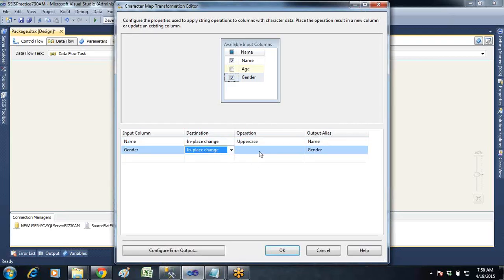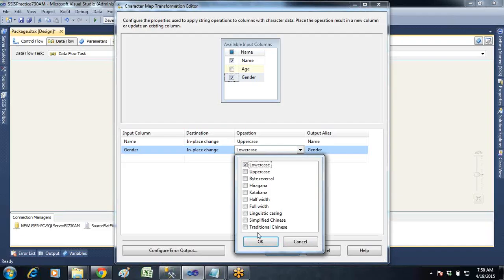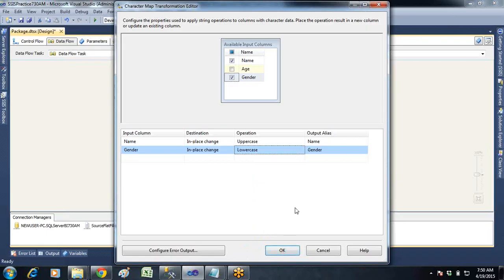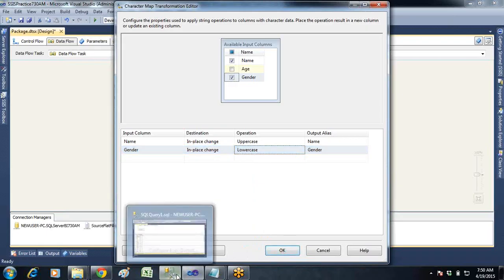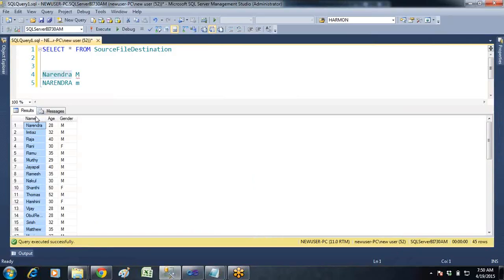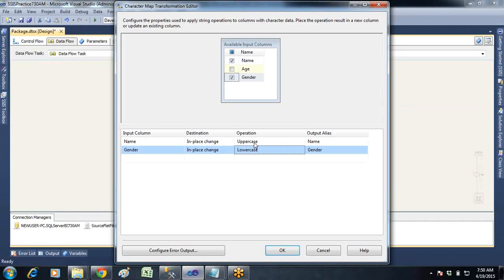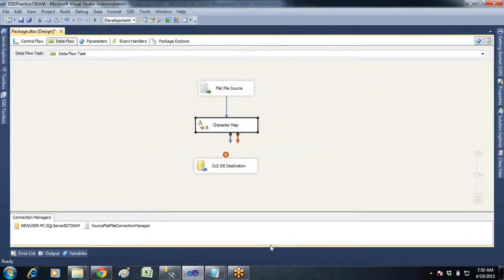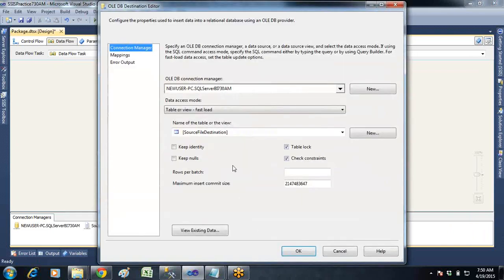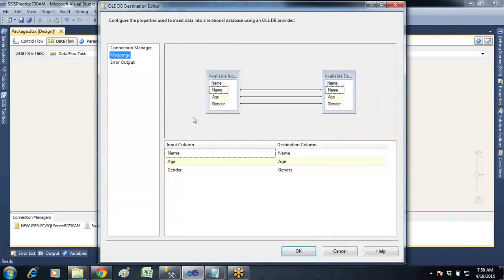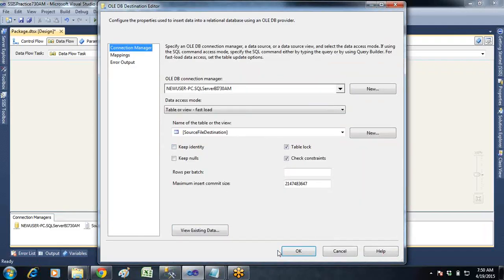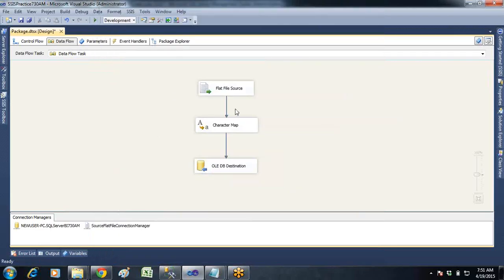Now the gender column. This is also an in-place change, and the operation I want to apply is lowercase. Simple, and that's it. As per my understanding, all the name column values should be changed to uppercase and all the gender column values to lowercase. Click on OK and then connect to this one. Save. Go to mappings. Do we need to change any mappings here? No. Okay, execute. Everything is done.